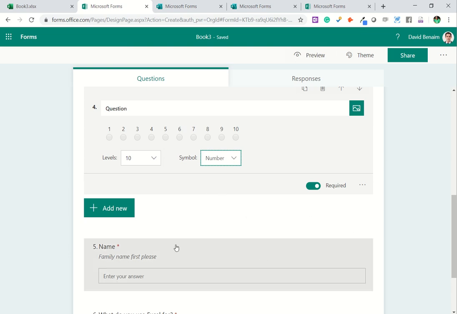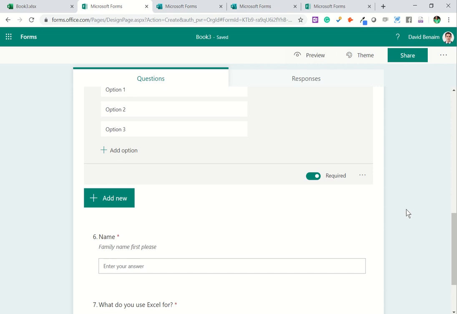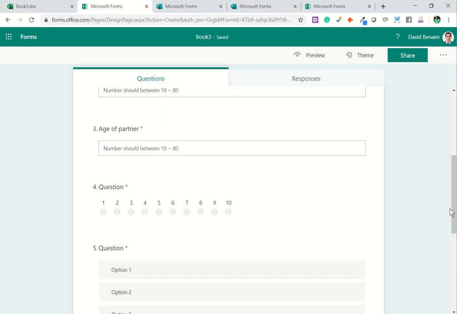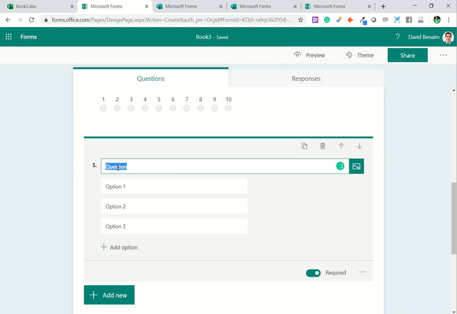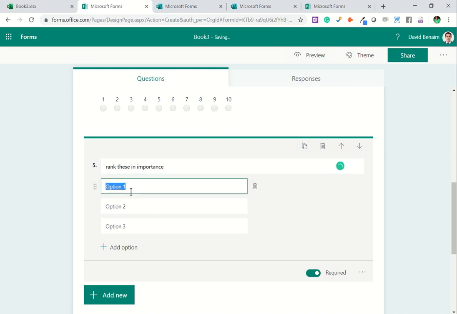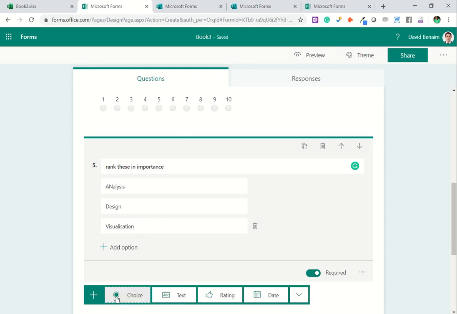You also have, this is quite cool, Google doesn't do this one, well, date, it's not that common. Ranking question, I like this one. What this allows you to do is, here it is, you can say rank these in importance: analysis, or design, or visualization, and we'll have a look at how these look in a bit when we do them there.